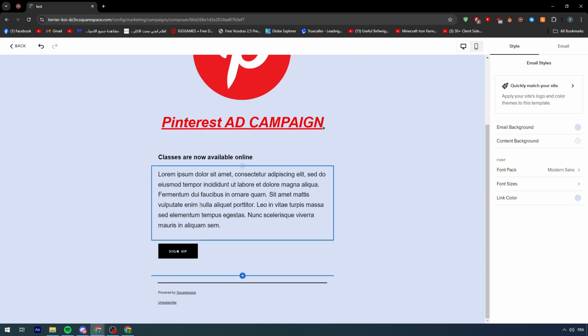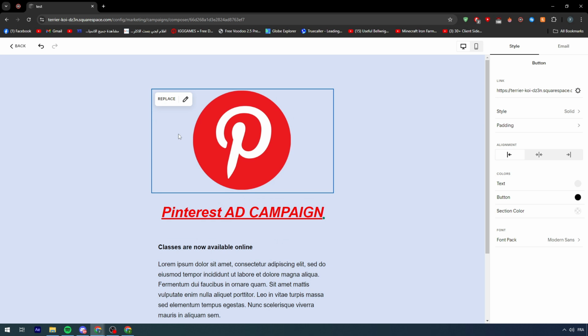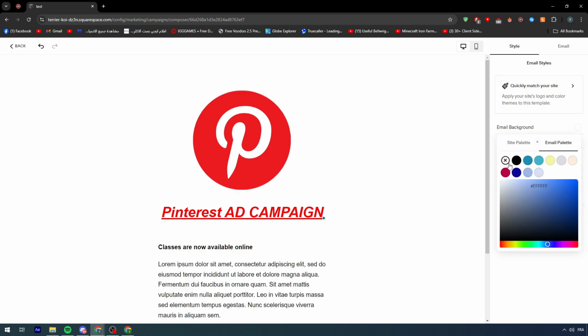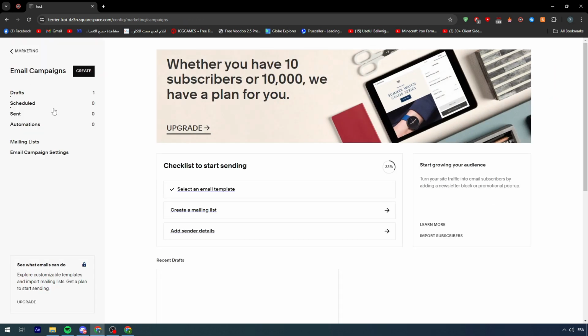Now, these are the things that you have to change in general. The button, in case you had the button, change the link, change the text to fit you, and basically add images and stuff and background, of course, color, just to match your vibe. Of course, I'm gonna just keep it like that. And there we go. I'm going to go back.